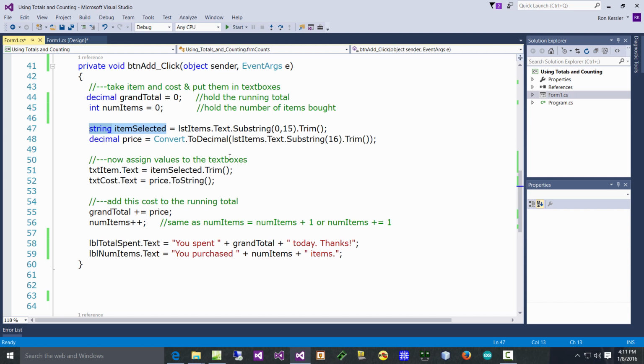Then I'm going to go over here and keep going with this selected item. So lst items.text substring. I'm going to start at 16, and then I'm going to trim it. Now notice the difference between this line and this one. Up here I had a start and an ending point. Here I just have a starting point. So write something down. When you have a start and an ending point, I could start anywhere I wanted and go 15 characters from there. So if I said start at 10 and go 15, it's going to start counting from character 10. It doesn't start counting from the left side.